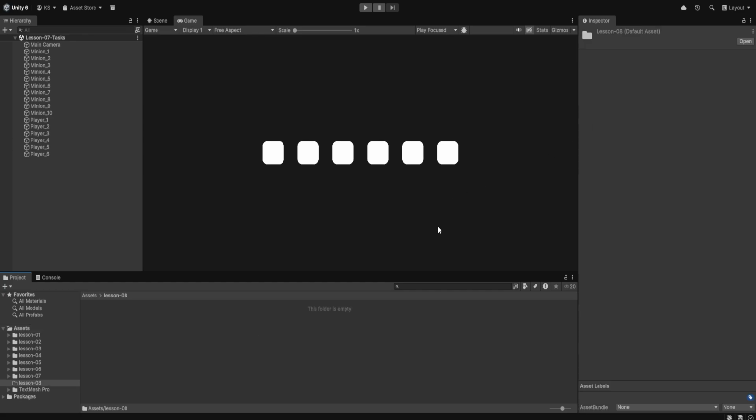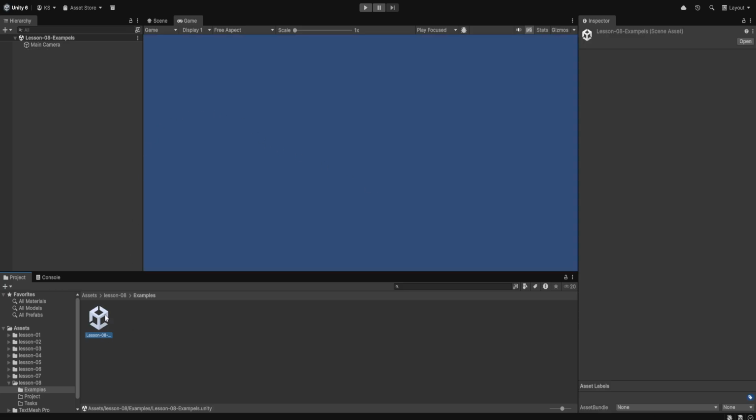And again, we are going to have all three of our folders, which is for the examples, project, and finally the task. And we'll start with our examples. So we'll need to create our first scene, which is the lesson 8 examples. And naming is a little bit wrong.